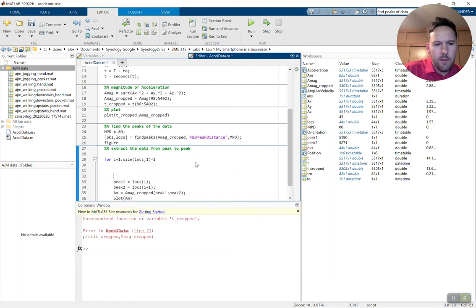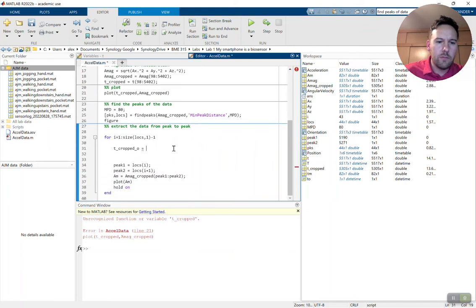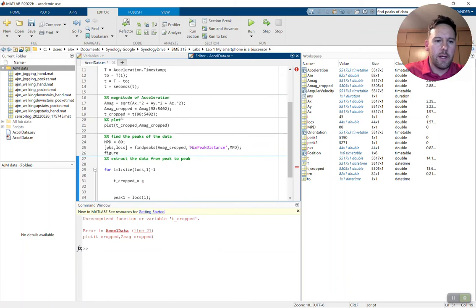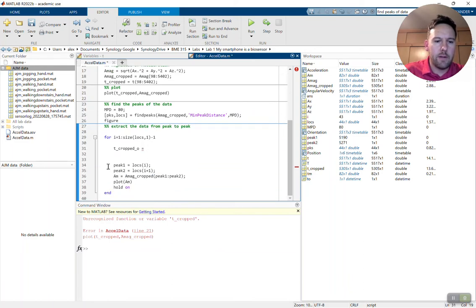So let's come back and say we've got to subtract our T0 again. We've got T cropped 0, right? And that's going to be equal to the starting time, the starting time from that peak. Right? Well, how do we do that? Oh yeah, the first peak has to be up here. That's the location of it.